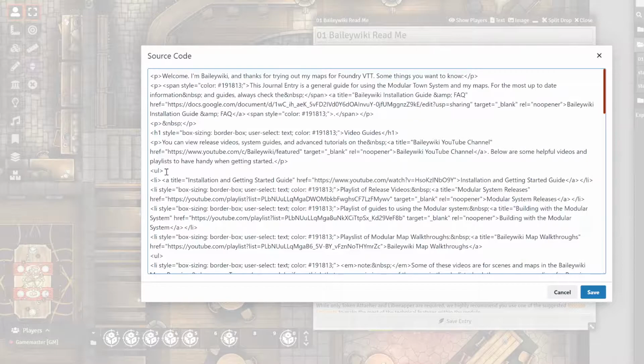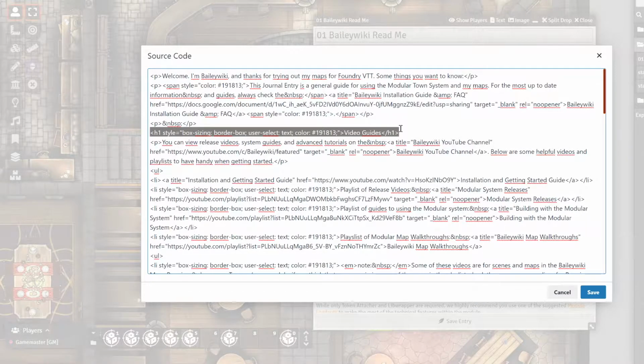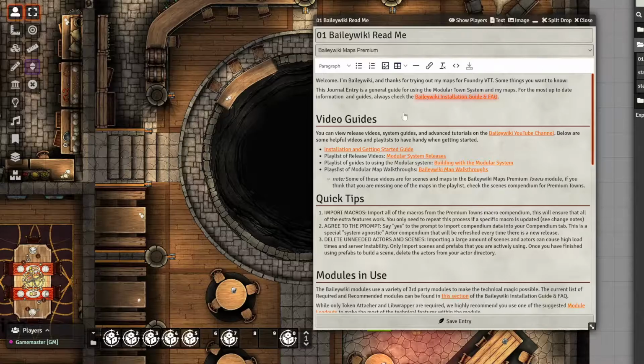Basically, if I go in here, you will see that these things have an H tag, like H1, H2, H3. And these are the ones used by the module. So you can see that each one of these titles are enclosed by these tags.